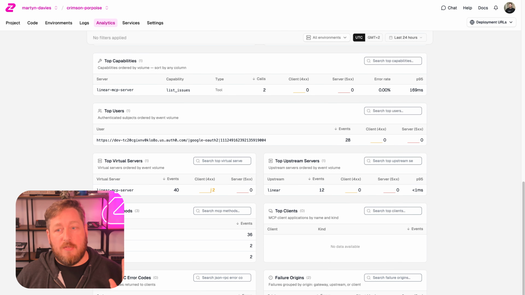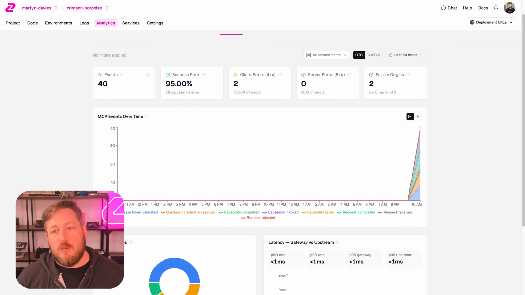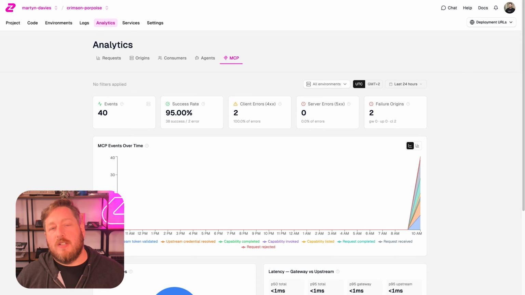And obviously, once you have a lot of people using these virtual MCP servers, this all starts to populate very, very nicely, but you get a full overview of everything that's happening and all of the different tools that are being used, how often and by who, and how successful they're being, as well as any upstream errors that are coming from that as well. So you can really identify a lot of things that are taking place inside of your virtual MCP servers and the issues that they may be facing.